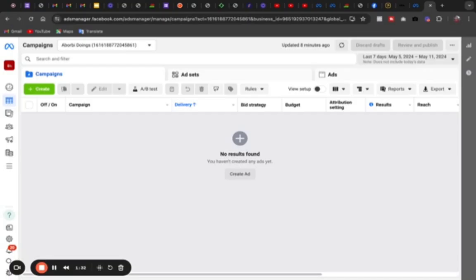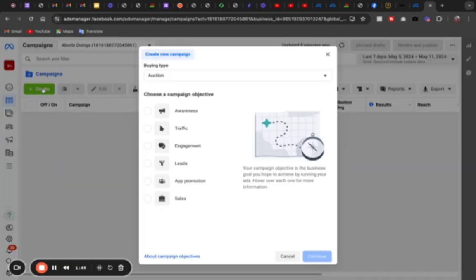So when you want to get to your ads manager, simply type business.facebook.com, right? Then you set up your business account and then get to your ads manager. Then click on create. Now I want to create an advert here, so you click on create.